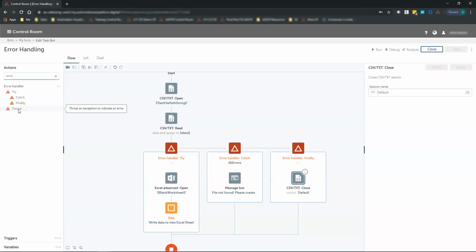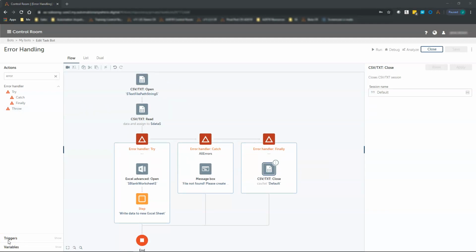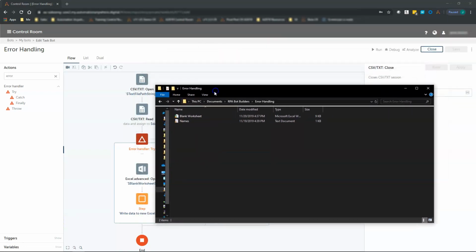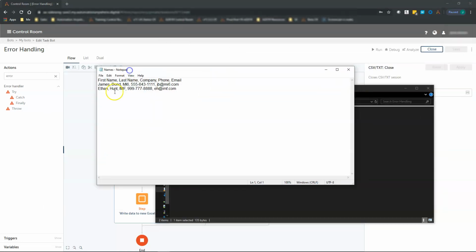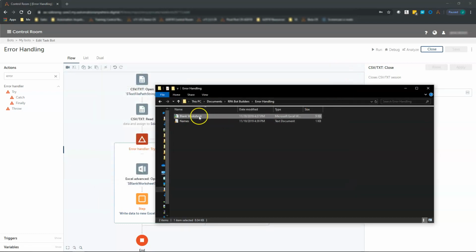The last error handling command that we haven't used is throw. This is used to throw an exception and display a custom message if you just wanted to halt the bot's execution. Next, in preparation of running this bot, we'll take a look on my computer at the files that we're operating on. I'll open up the names text file, and you can see in this file we've just got a set of names that we're going to grab from this text file, copy over to the blank spreadsheet. So I'll close this. I've got the blank worksheet right here.